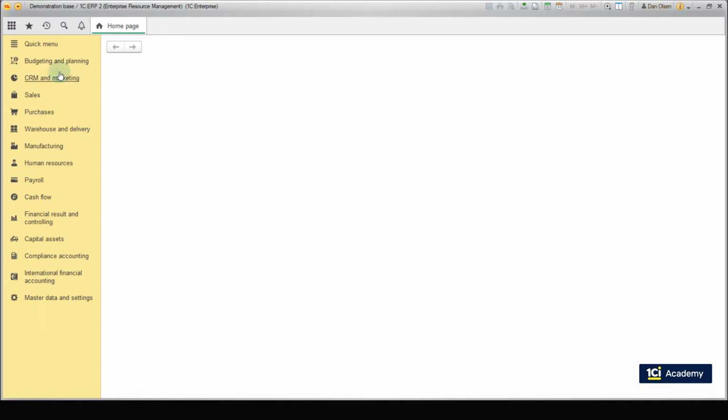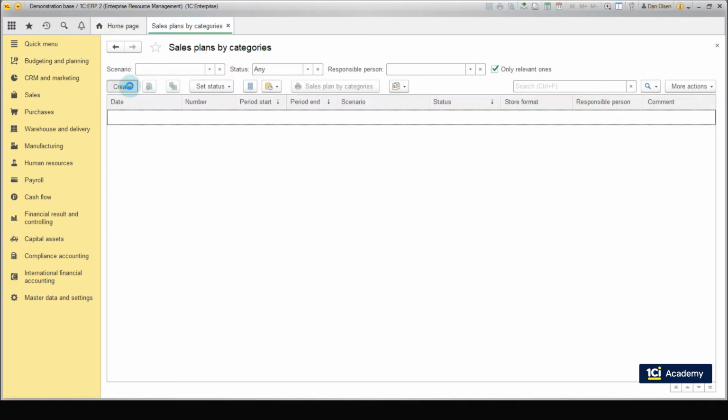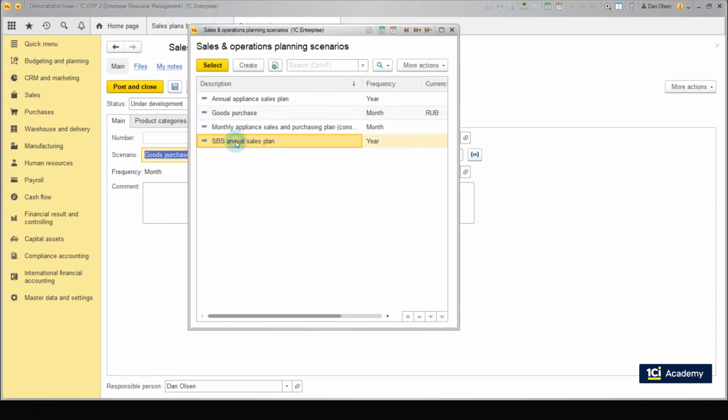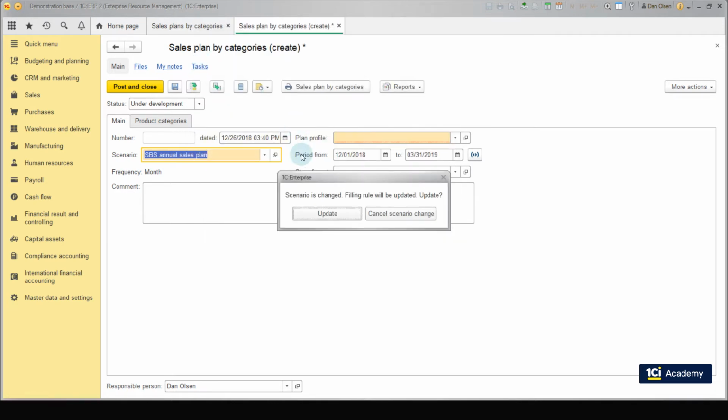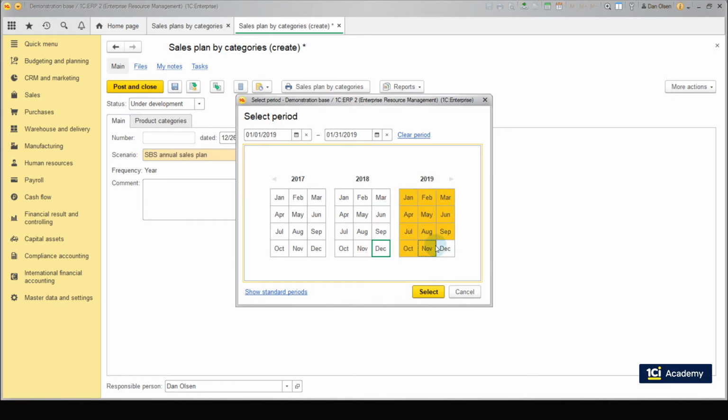Open the menu Budgeting and Planning, Inventory Planning, Sales Plans by Categories. Press Create. Choose the planning scenario in the open form. We have created the SBS Annual Sales Plan scenario for the ready-made plan by categories, so we choose this scenario. Press Update. The SBS Sales Plan by Category plan profile has been chosen automatically, since there is only one plan profile for this scenario. This period should be 2019.